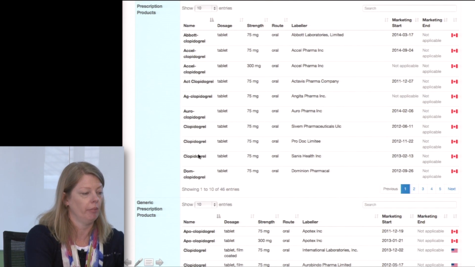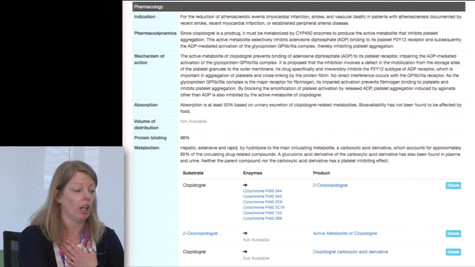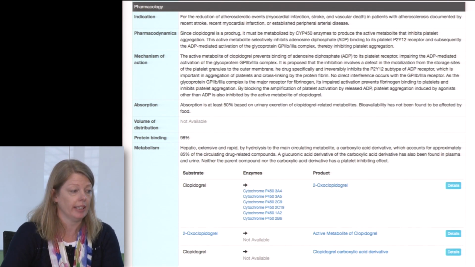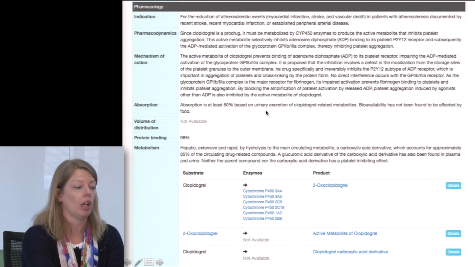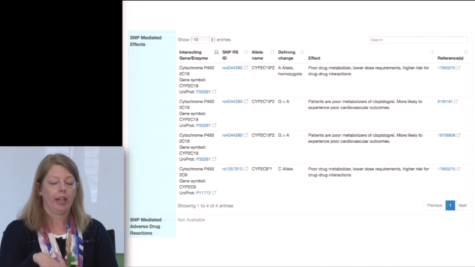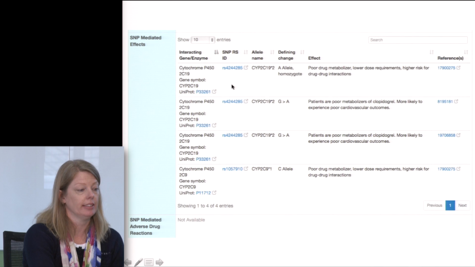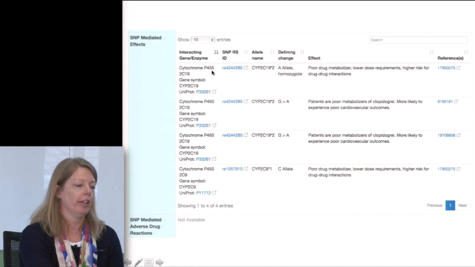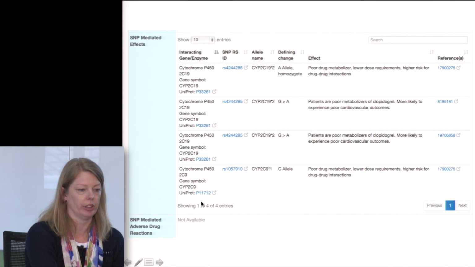They have information about the prescription generics and brands at the top. They have a lot about the pharmacology of the drug, both the pharmacokinetics and the pharmacodynamics. So it has a lot about mechanism of action, a lot about how this drug is absorbed and metabolized. An important section on Drug Bank for pharmacogenomics is that they do contain a section on SNPs that have been associated with drug response or metabolism, and also adverse reactions.